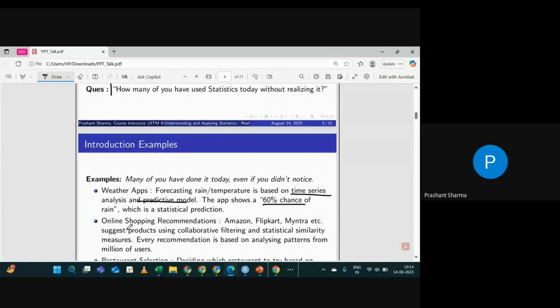For example, online shopping recommendations on Amazon, Flipkart, Myntra, etc. These suggest which products you should buy. This happens under something called collaborative filtering and statistical similarity measures. Every recommendation is based on analyzing the patterns of millions of users. This gives them the data, and based on this data they analyze the patterns and give you recommendations. This is something we use on a daily basis.